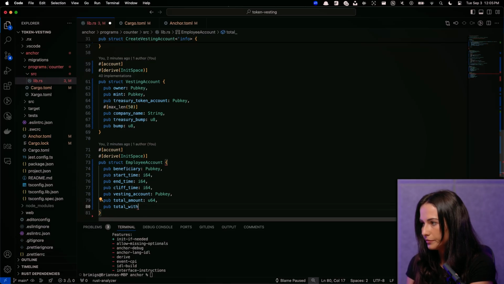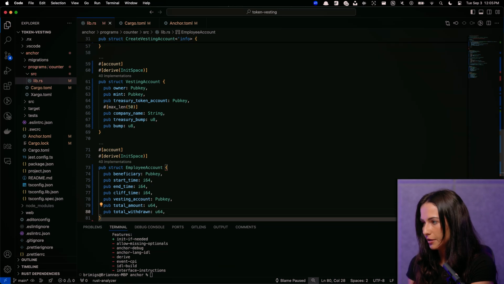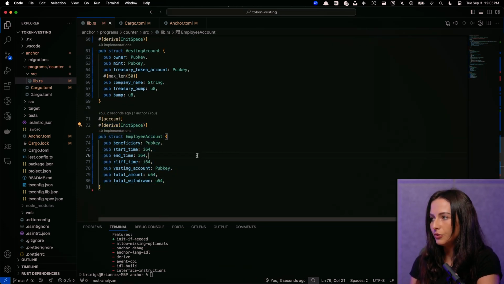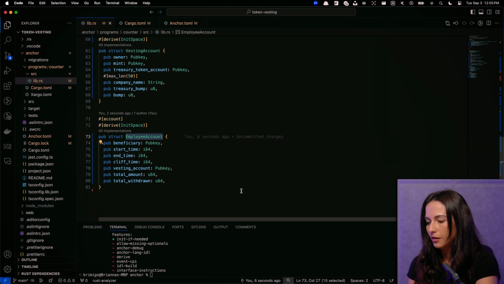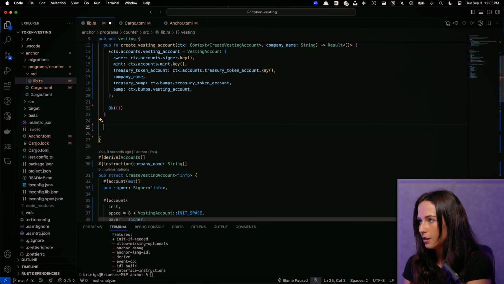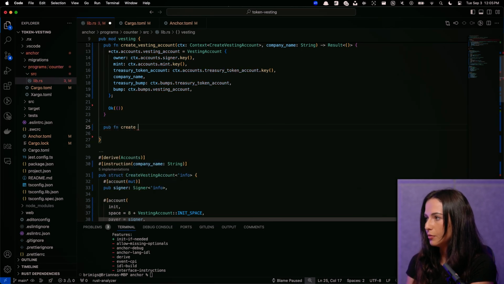And then we want to keep track of how many the employee has withdrawn from their account. So we're able to calculate at a specific time how much they're able to claim or how much they still have left to claim in the future. So total withdrawn. And that'll be a U64 type as well. Okay, so that's everything we're going to be storing to the state for the employee account. Now we can write the instruction to create this. So pub fn, and now we're going to create employee account.